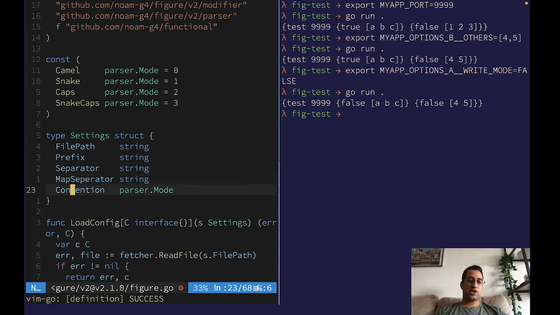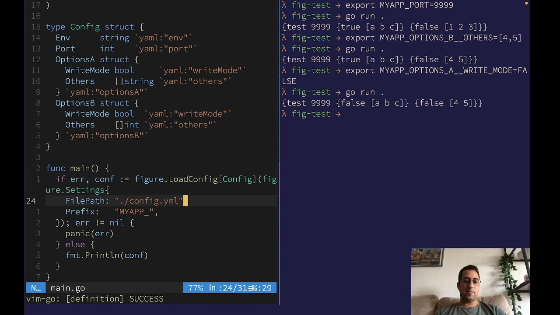And we can actually change different conventions that our YAML is written with. So for example, if my YAML is written in snake case, not camel case, I can actually choose snake case, or I can choose snake and caps. So you could do it, but if you use the default, it's pretty easy. All you have to do is just provide a file path and a prefix, and the structure that you want to parse your YAML or your environment variables into.